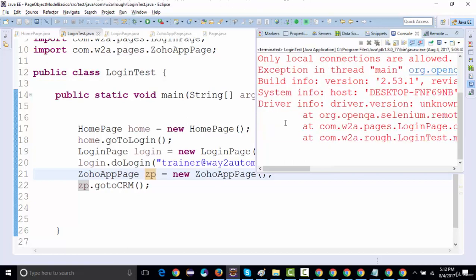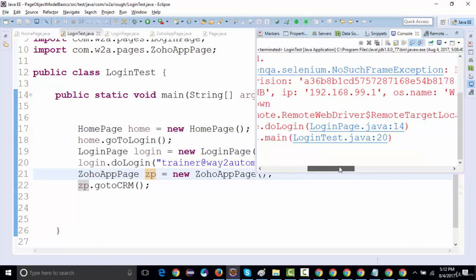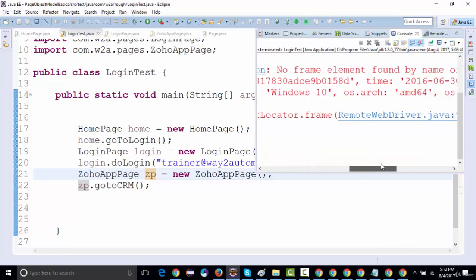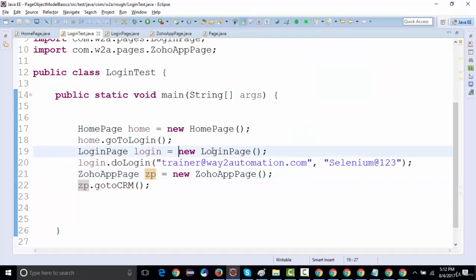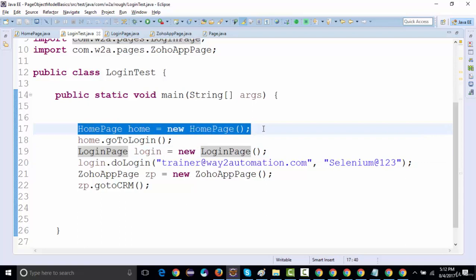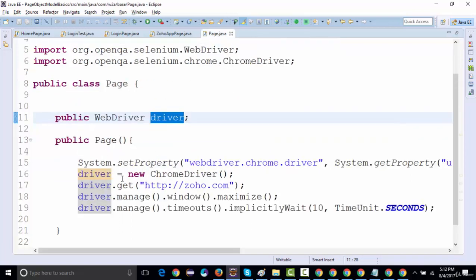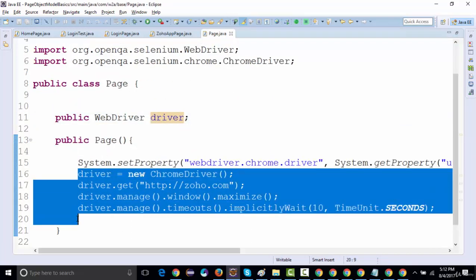And see, we got an error saying no such frame exception. This is because it has not yet gone to the new login page. What happens over here? Whenever an object of a class is created, it will give a call to the constructor of a superclass. So the superclass constructor is launching Chrome and navigating to Zoho.com and doing all these things.